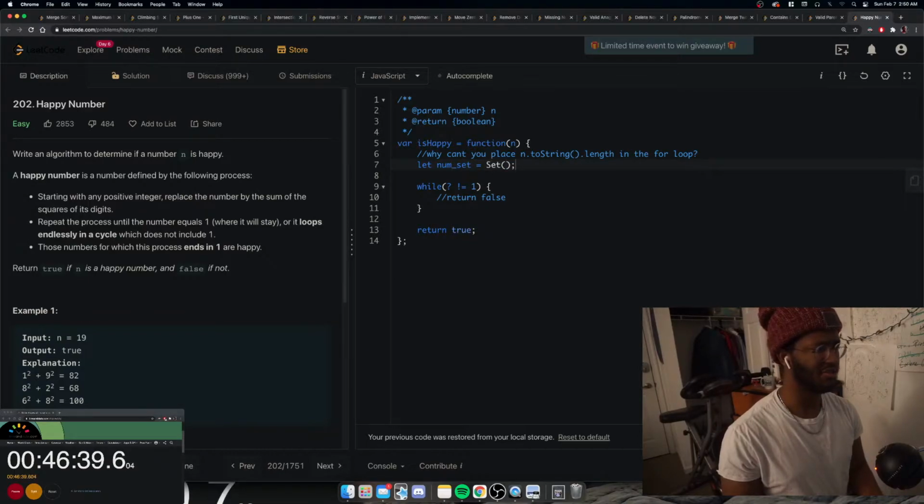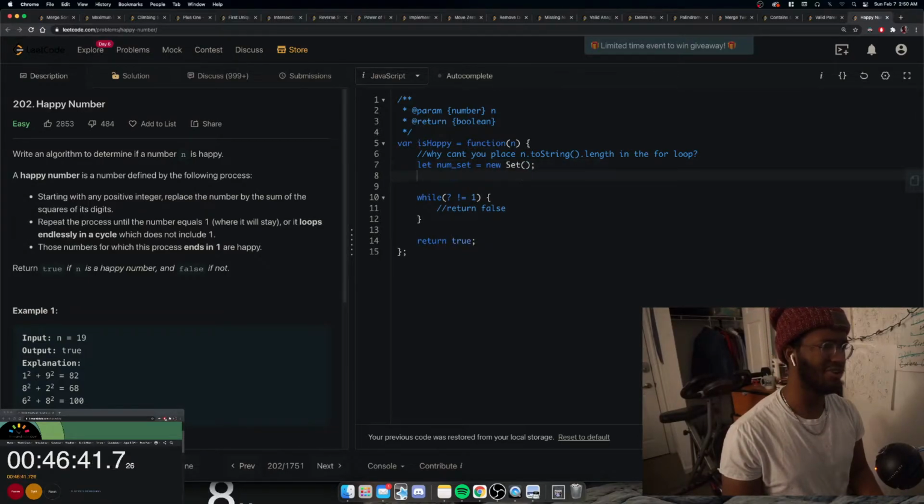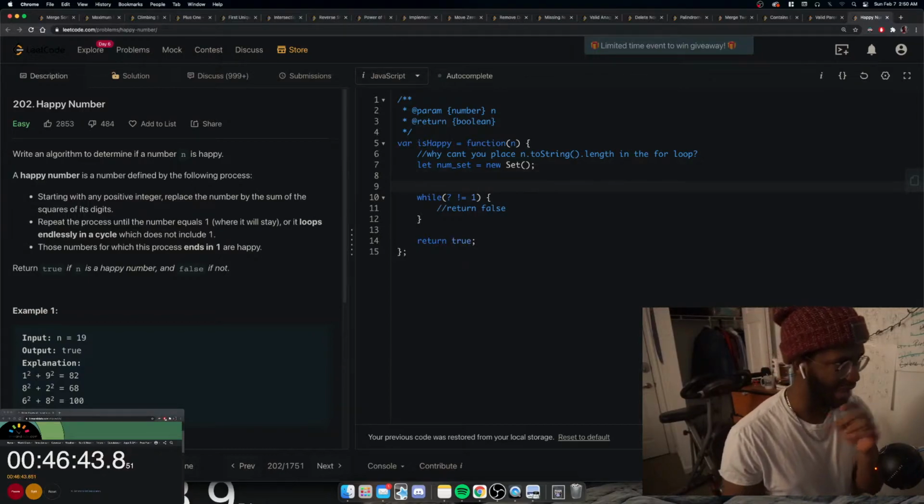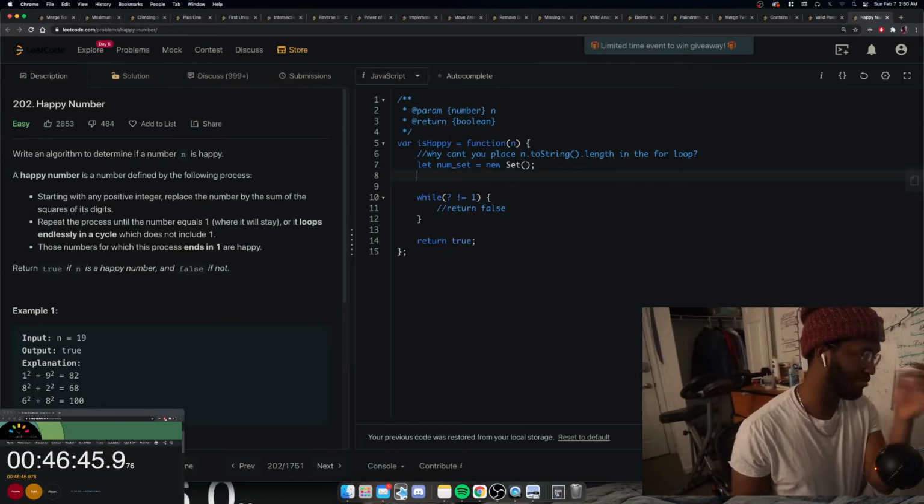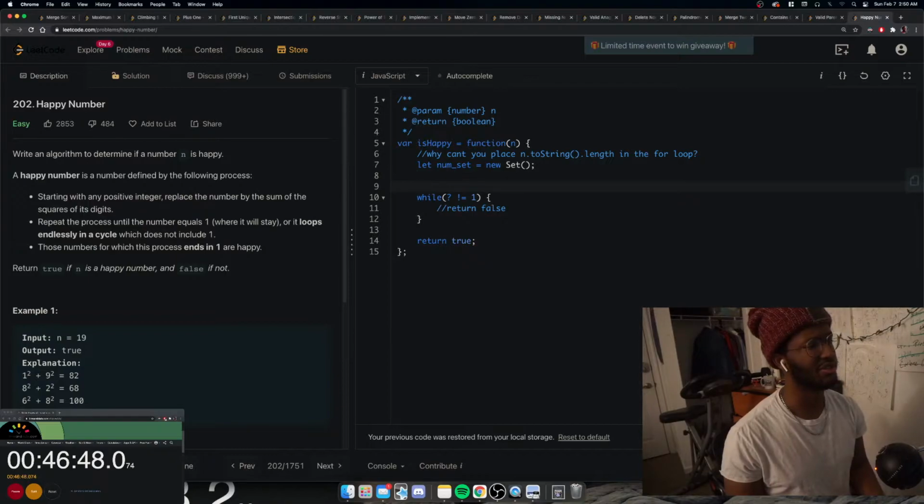I think you can do this for a set in JavaScript. I'm going to be honest, I don't even know. I'm actually getting hard capped by not knowing what I can and can't do, or the proper syntax for stuff in JavaScript.